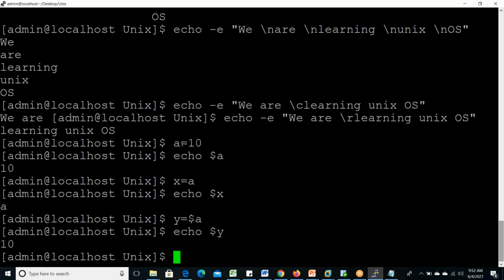Now Y equal to $A. So $A, what is the meaning of that? Dollar means it is extracting the value of that variable. So we are giving $A. What is the value of A? It will search. Is it present anywhere? Yes, here it is present. So it will take 10. Now Y equal to 10. If Y equal to 10, then echo $Y will also be 10.